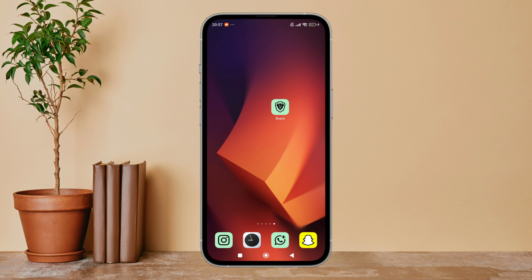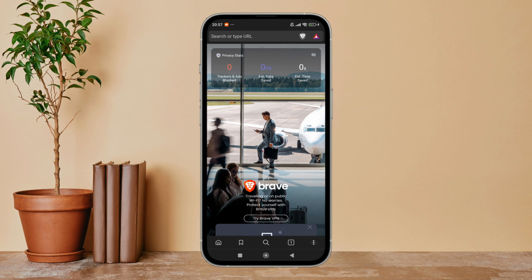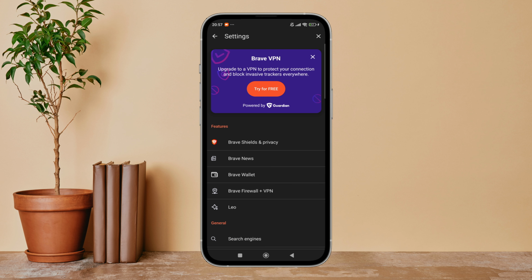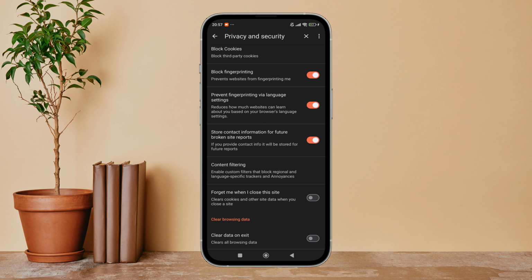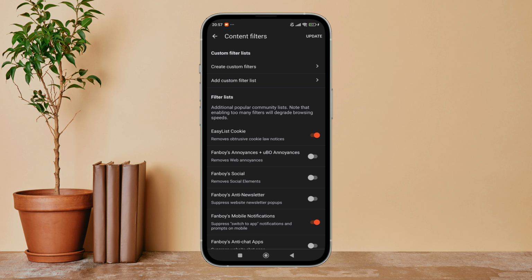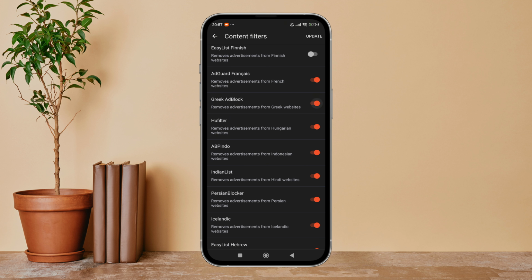Today in this video, I'm going to guide you through how you can enable Greek ad block on Brave. So let's get started. Firstly, open Brave browser in your device, then tap on three dots icon, next tap on settings. After that, tap on Brave Shields and Privacy, then scroll until you find content filtering, next tap on Net. After that, scroll until you find Greek ad block, then turn on the button on it. So this is how you can enable Greek ad block on Brave.